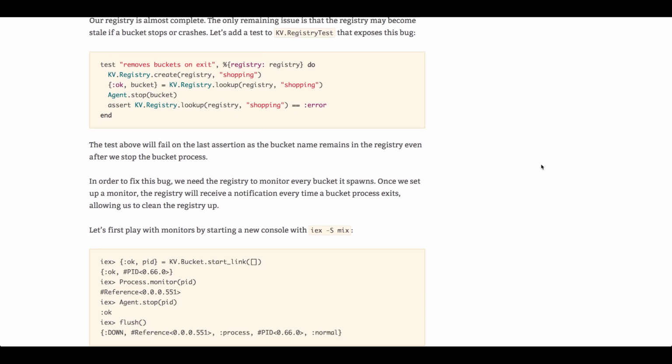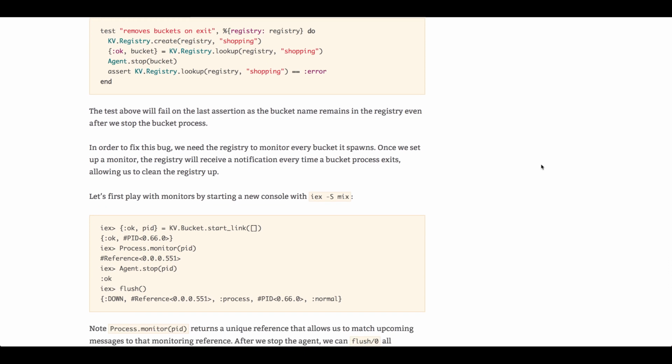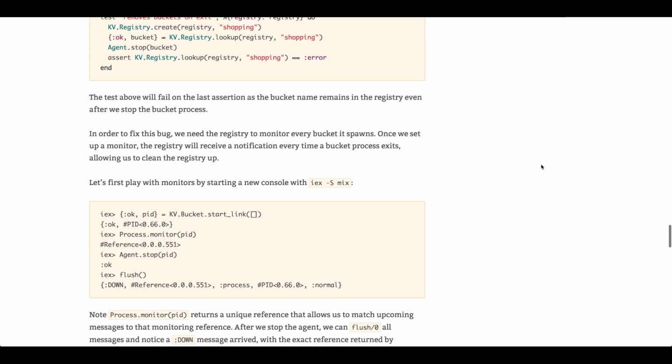The test above will fail on the last assertion as the bucket name remains in the registry even after we stop the bucket process. In order to fix this bug, we need the registry to monitor every bucket it spawns. Once we set up a monitor, the registry will receive a notification every time a bucket process exits, allowing us to clean up the registry.